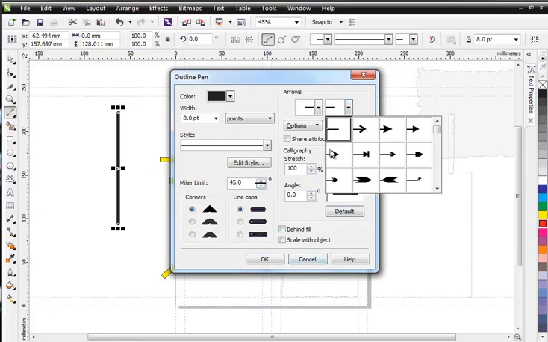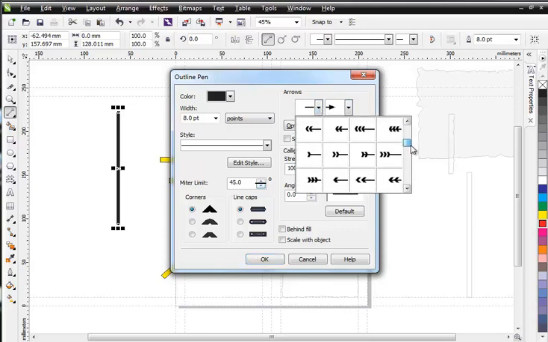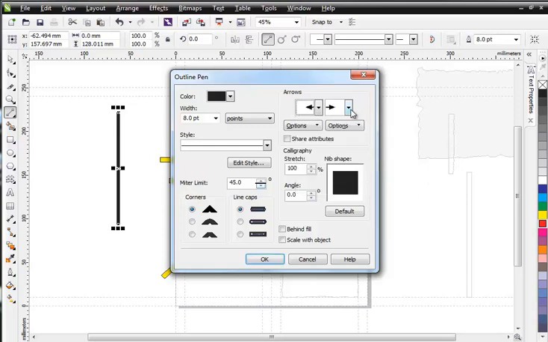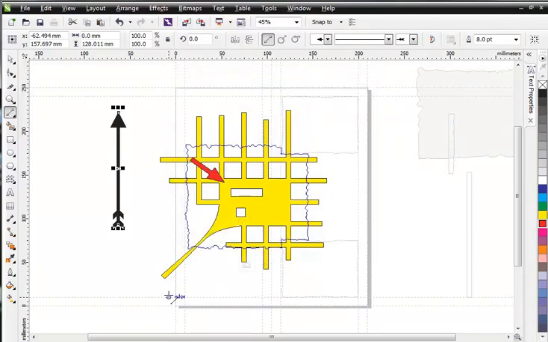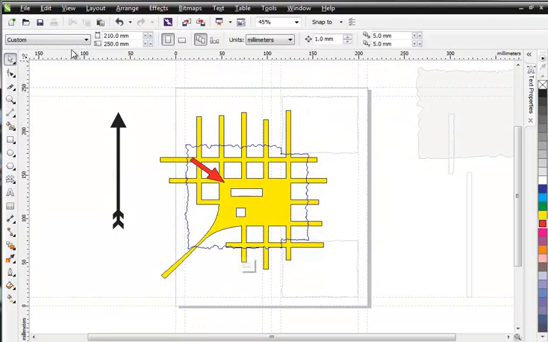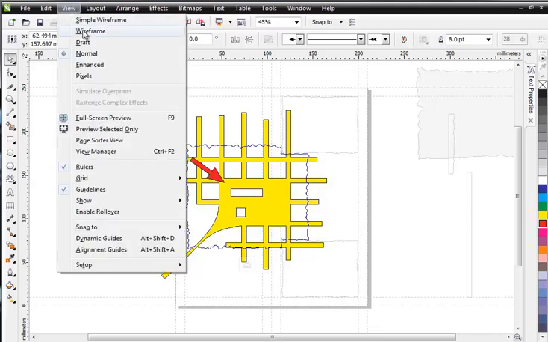Select a random arrow from the starting point. Let's choose the fletching. Of course, we can just leave it like it is. Let's choose some fletching. Click OK to accept the changes. As you can see, the outline changed into an arrow. Although we can't see it in normal mode, this is still just a normal line. Switch to wireframe view. You can now see the path structure clearly.